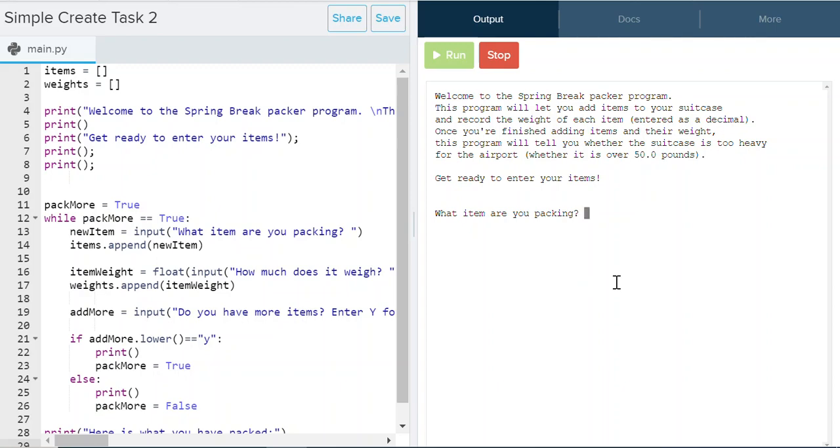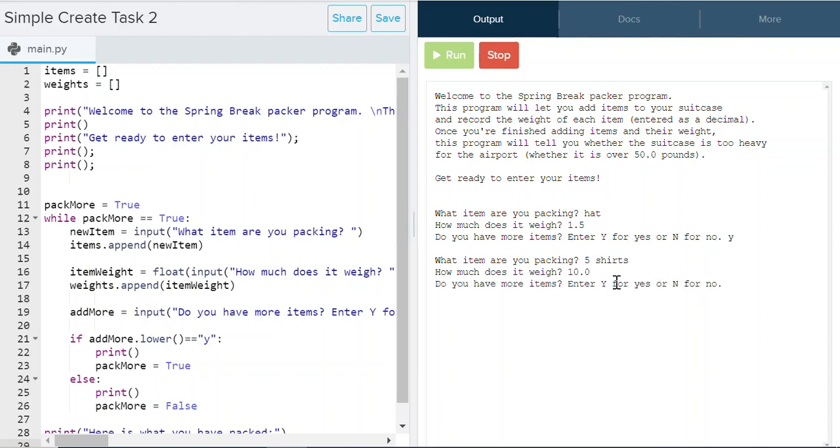I'm packing a hat. And how much does it weigh? We'll say, I don't know, maybe 1.5 pounds. Do you have more items? Yes, I do. Now I am packing 5 shirts. How much does it weigh? We'll say 10 pounds. I'm just estimating here, who knows? We'll say yes, one more.